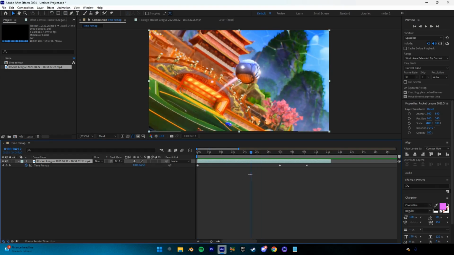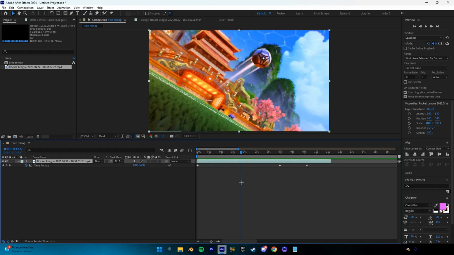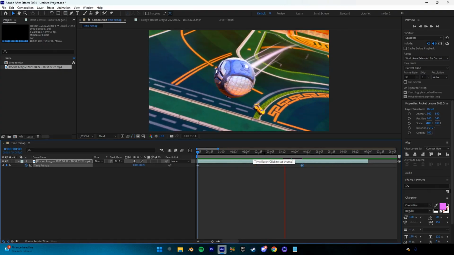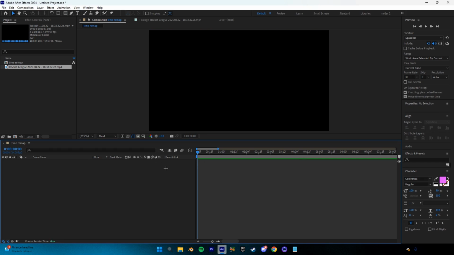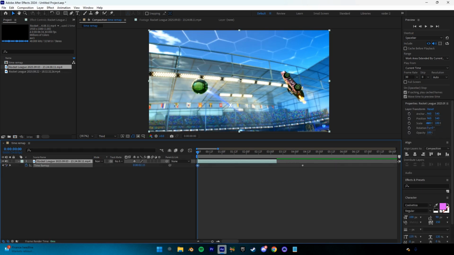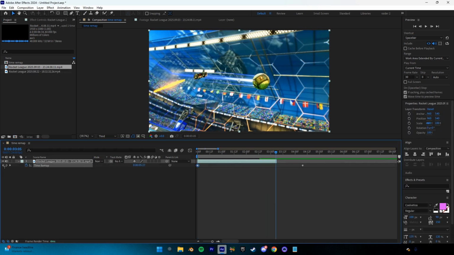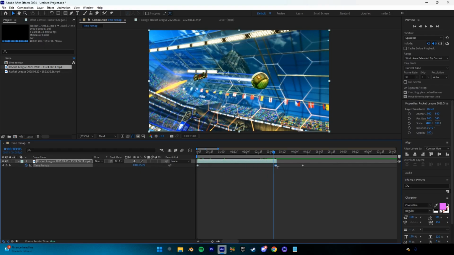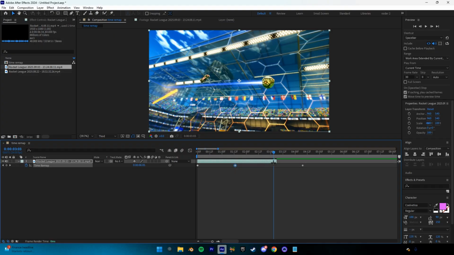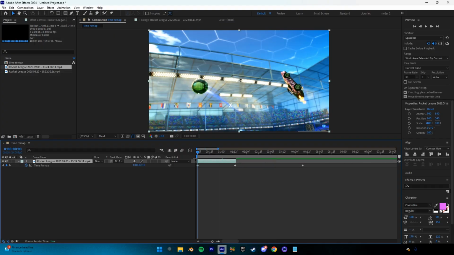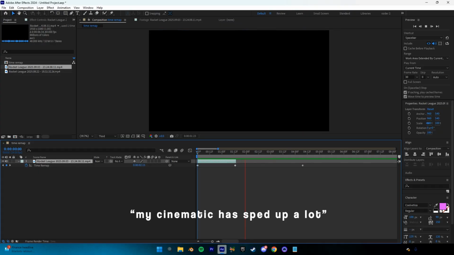This is the part that actually lets you fine tune the control over how your speed changes. You know what, this isn't a good example cinematic. I'm going to bring in a new one. Okay, so I've got my new cinematics. I've enabled time remapping, grabbed my points, just placed my keyframes at the start and the end, and I'm going to move them, let's say around there, closer together. So as you can see, my cinematic has sped up a lot.